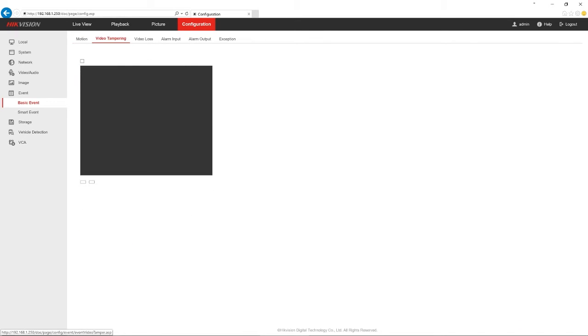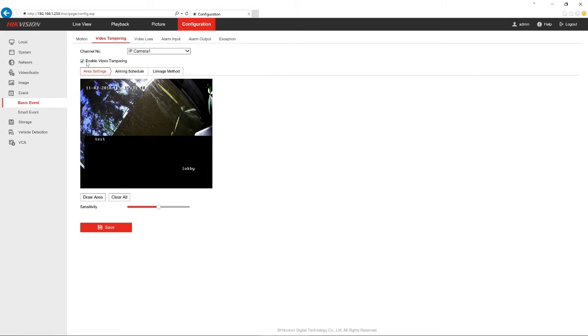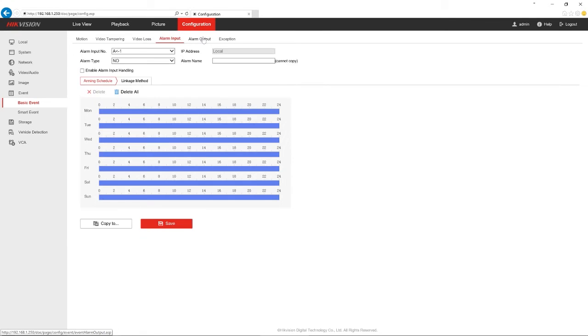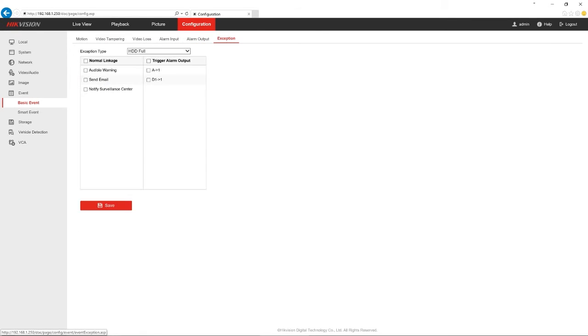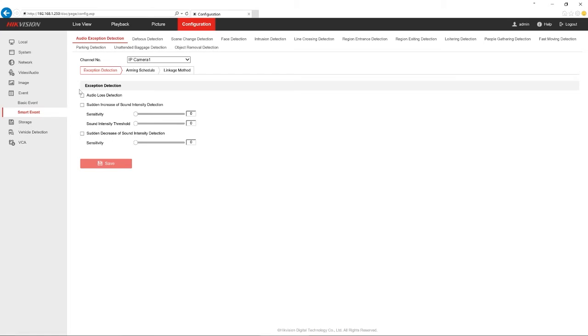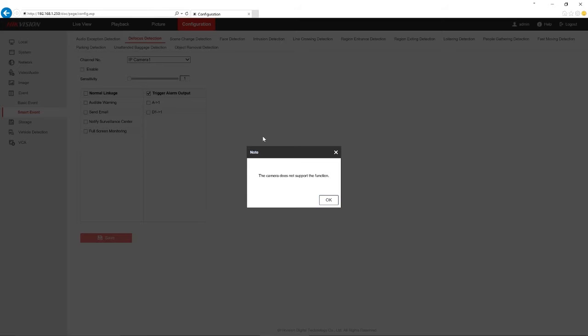Let's see. Went to playback on accident. My bad. Let's get a video tampering. You can enable video tampering. Set the schedule for it. Video loss. If it loses signal, you can have it create an alert. Maybe even send an email if you want to set it up that way. Camera does not support these functions. Okay.